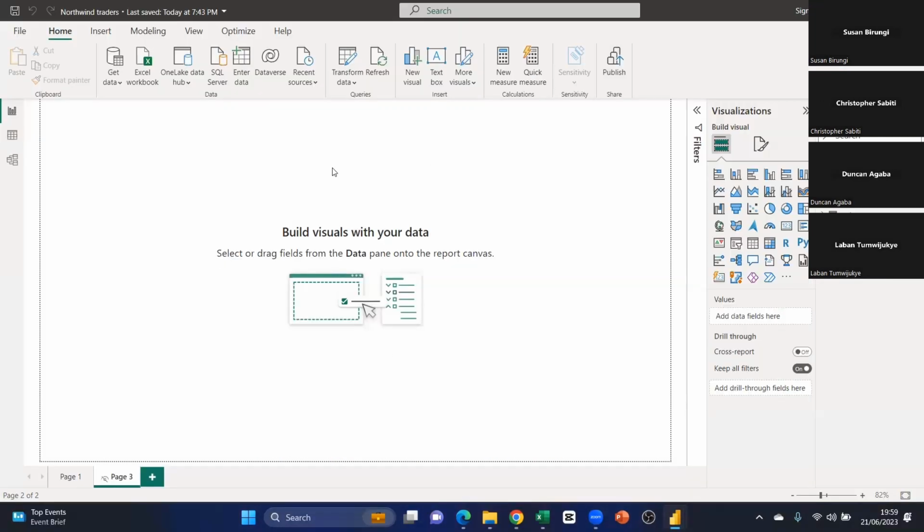Give me this page. This is the canvas. They tell me to build visuals with your data. You remember in the start, before we put any table here, it was having a different view. It was telling us to pick data. But the moment we picked the first, it changed to: select or drag fields from your data pane onto the report canvas. We have a full hour. We are going to see how we can format this.